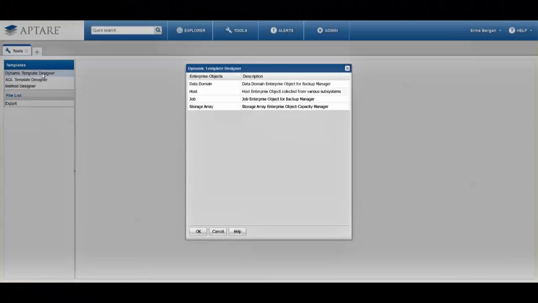Choosing Dynamic Template Designer, we see the option to select an enterprise object on which to base our report. Enterprise objects are designed to transparently pull together information collected within the rich APTARE collection process and place that content in a form that allows generation of reports without requiring a deep SQL background.